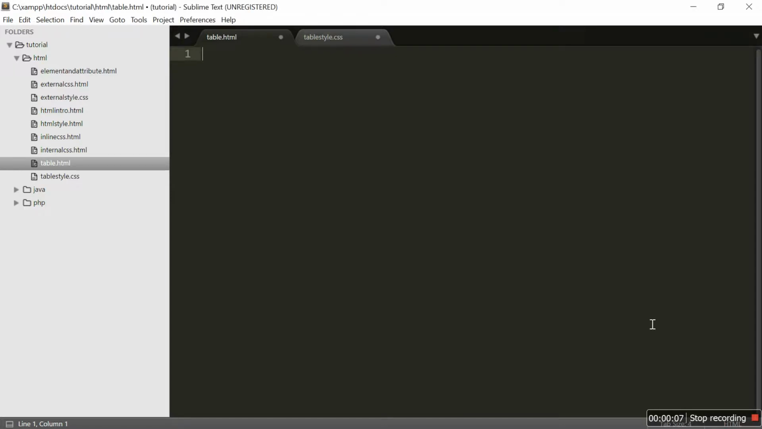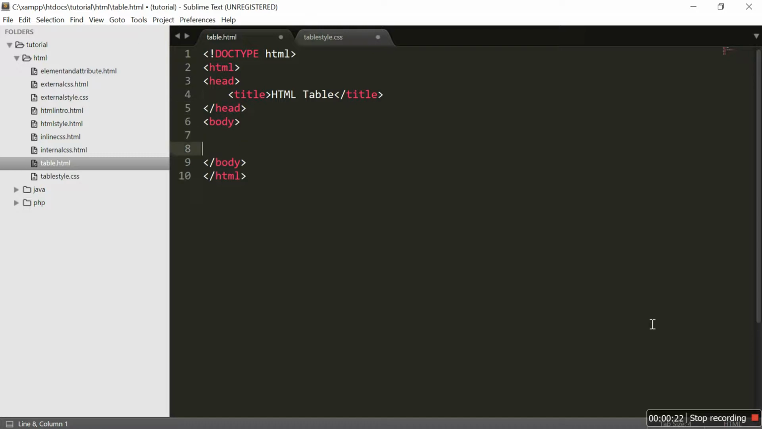So first, I've already saved the file as table.html. So now we are going to write HTML syntax. Inside title, I am going to write HTML table. Table is always written inside the body using table tag.